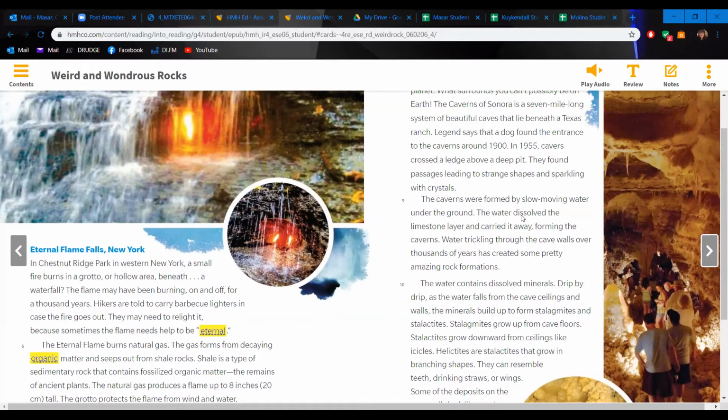Awesome. Can somebody else give me another detail about these caverns? They're old. Yes, I said it. What else can you say? I heard they look cool. Be more specific. You know how I feel about the word cool. They look awesome. What makes them awesome? All the minerals. That is so true. Minerals like limestone.